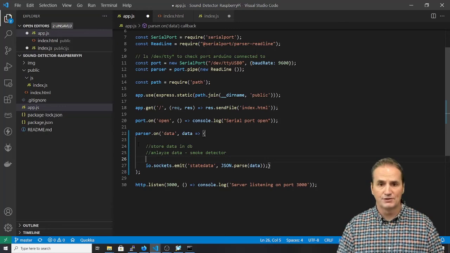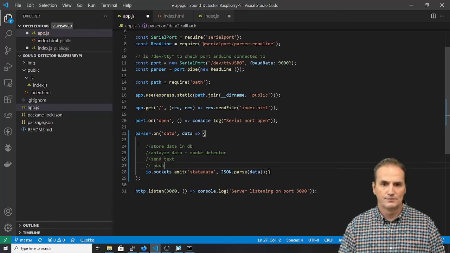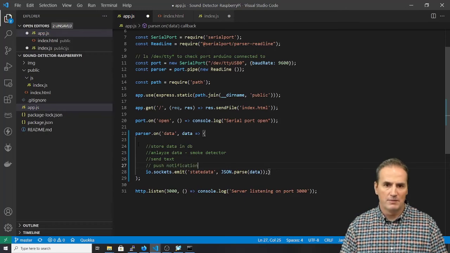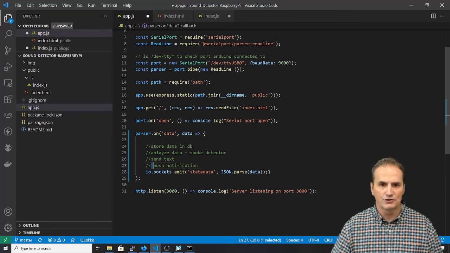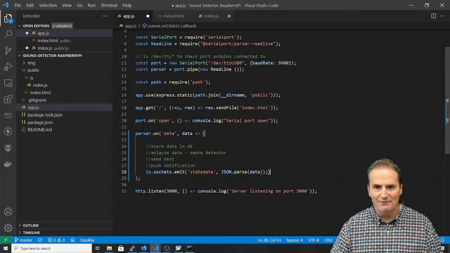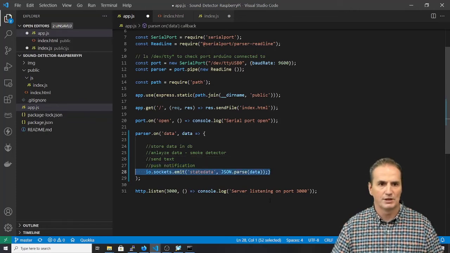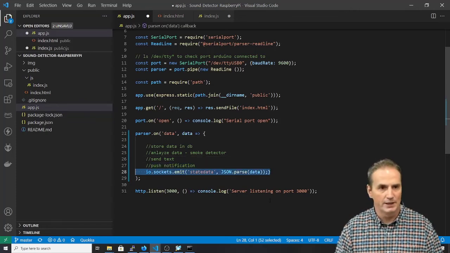Maybe you want to send a text in that case. Maybe a push notification. Whatever it is you're trying to do, I'm just graphing it out here just to complete the process of getting it from the Arduino to the server and then to the front end.